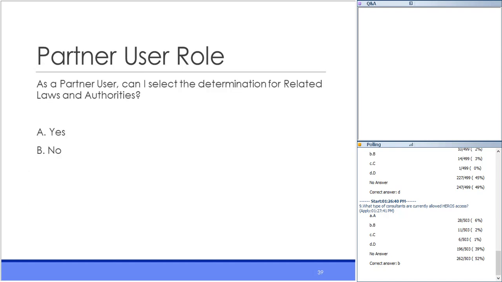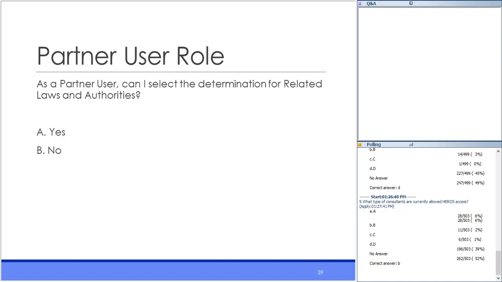Okay, more questions on partner user roles. So the next question is, as a partner user, can I select the determination for related laws and authorities? Yes or no? So this is the kind of compliance determination question for each of the laws and authorities, asking if mitigation or compliance measures are required.